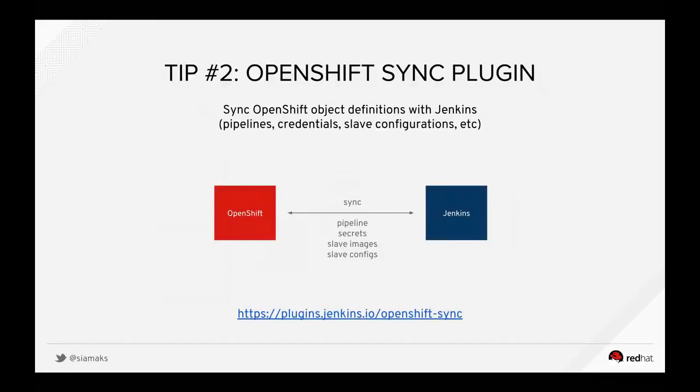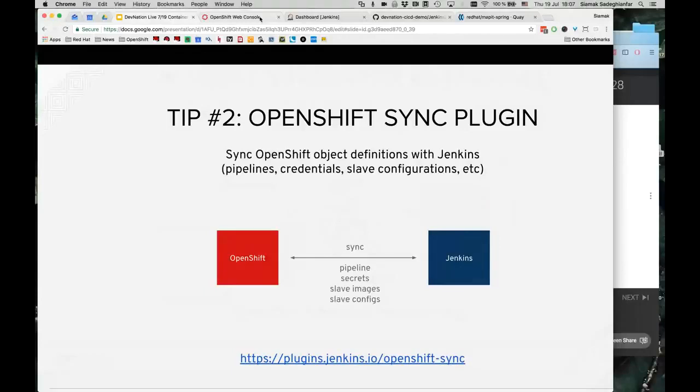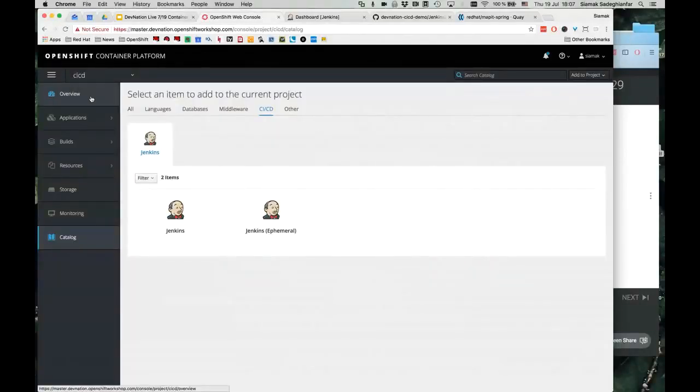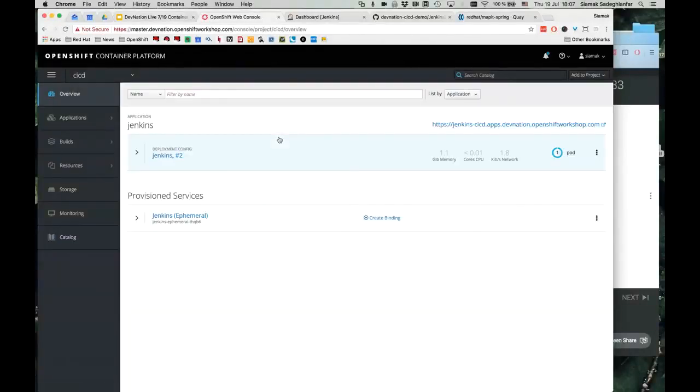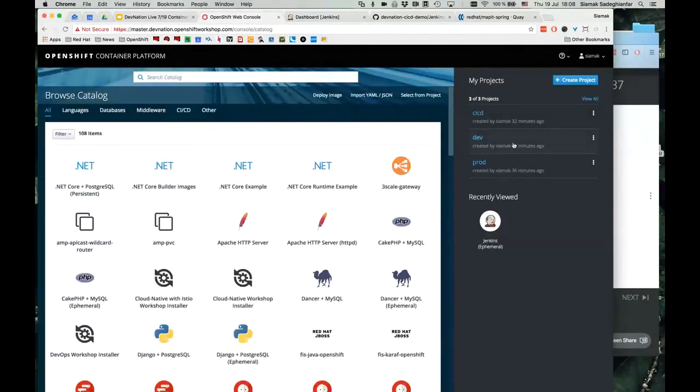The second one is a plugin called OpenShift Sync plugin, and this plugin helps you to synchronize objects that you create as Kubernetes resources on top of OpenShift, syncing them with objects that are relevant for Jenkins. An example of that is the pipeline itself. For example, I want to create a pipeline for a simple application that I want to run in this platform. Let's first deploy a simple application that we can run.